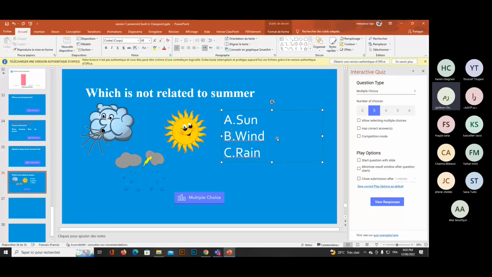Okay, so let's review what we typed in and check if it is true. Multiple choice, check, correct. Number of choices, 1, 2, 3, check. Use of visuals to be more appealing, check. Allow selecting, no, it has only one correct answer. So which is not related to summer?